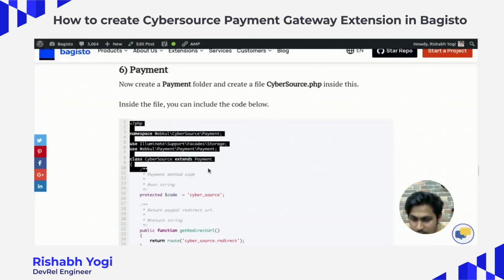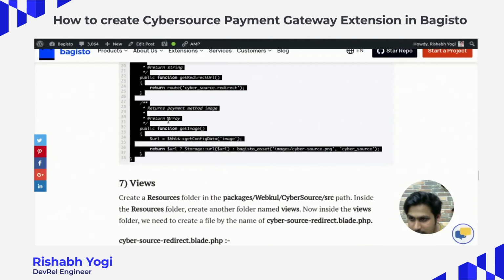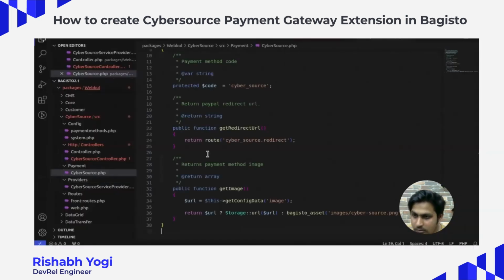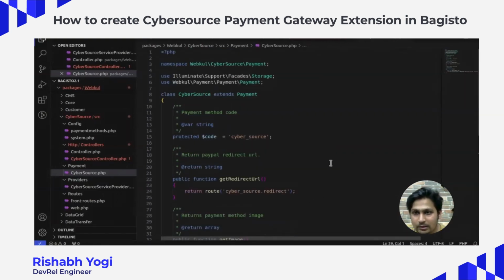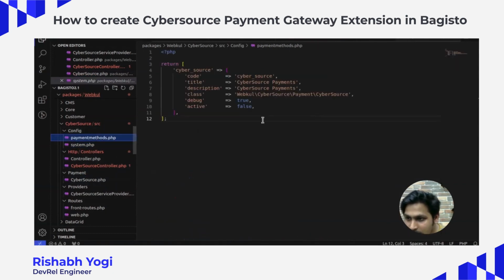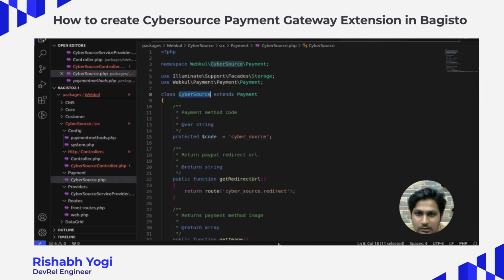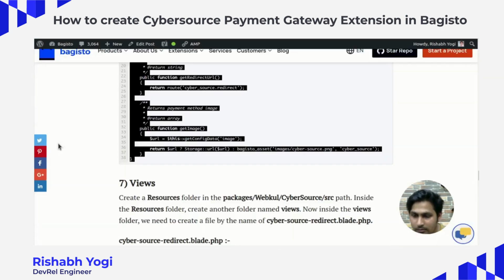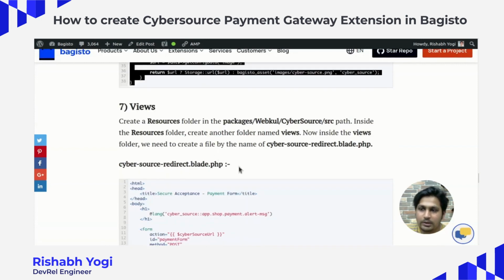This file is responsible for the image that will be visible on the checkout page. It will get the image and redirect the URL. So we have mentioned this CyberSource class here as well, as you can see over here, that is payment CyberSource, to load the image and redirect the URL.